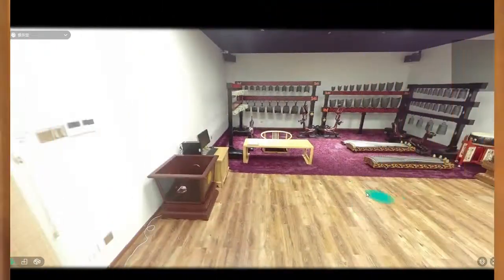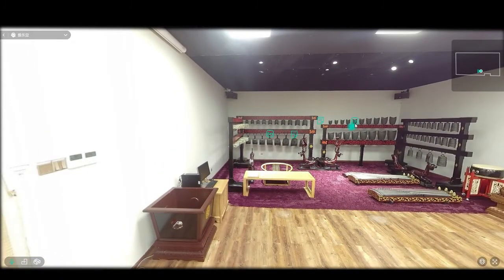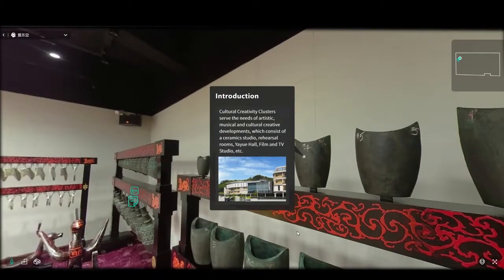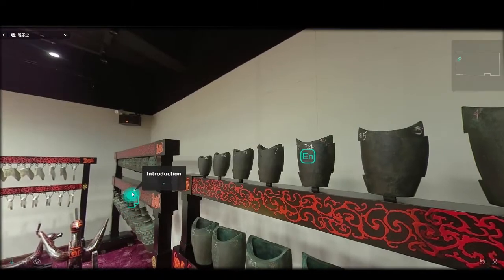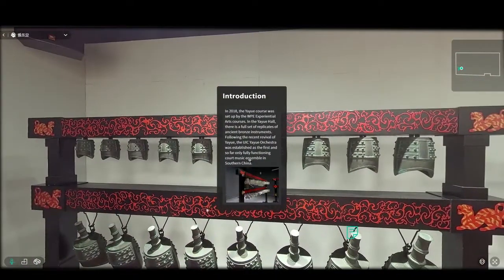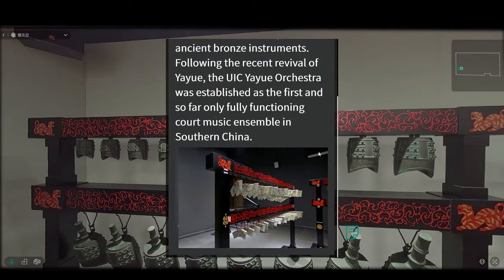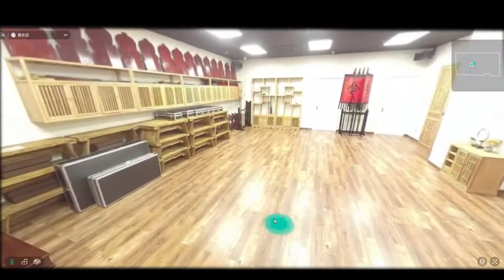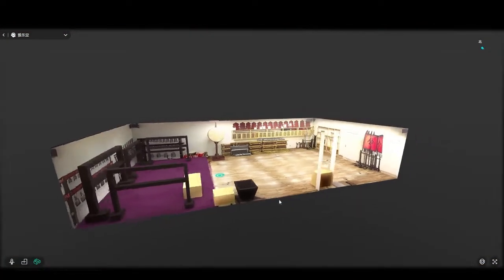With the music playing, we are now at the Yayue Hall, which is a musical classroom. You can click to see the details of the building and the background of the instruments. And there you go, a 3D model is generated at the same time.